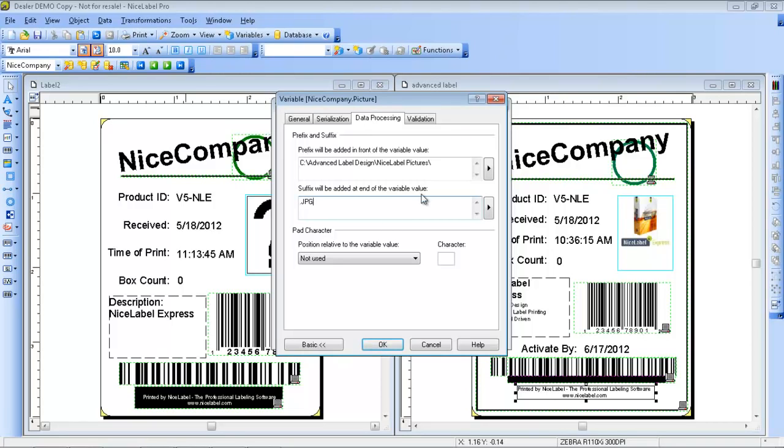So prefix and suffixes can be used for fields on your label. If you want to have preliminary data or a couple pieces of text before a database field appears, you could type that in here. Or if you want it to appear after the variable field. This is used in some compliance labels, but today we're just showing you how to complete the location of that picture. And .jpg is the JPEG format.